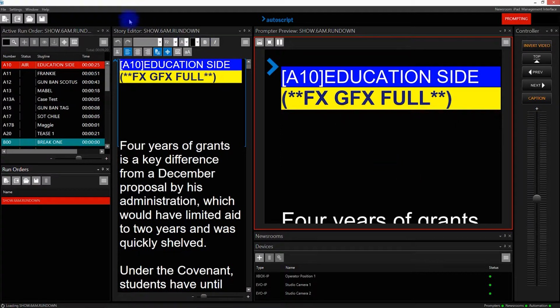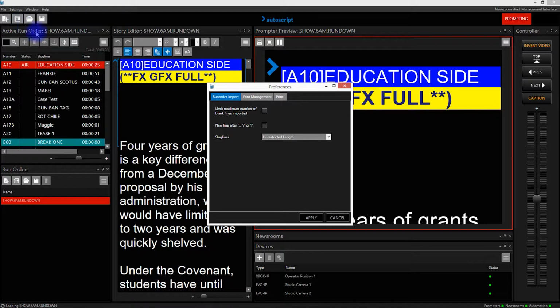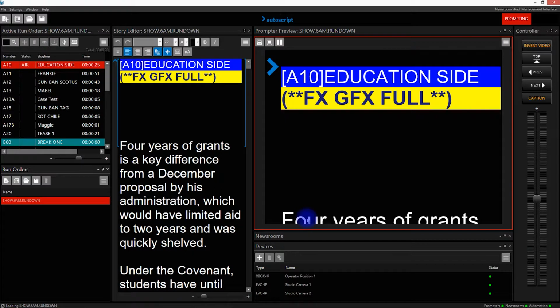lines. To configure this so they can be removed, we click on Settings and then Preferences. In the Run Order tab, we have a box which says Limit maximum number of blank lines imported. When unchecked, any blank lines will be imported. When checked, we can select the number of blank lines to be imported. If I now set this to 0 and click Apply, when I reload this show, the blank lines will be removed.